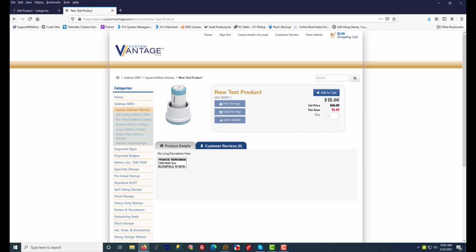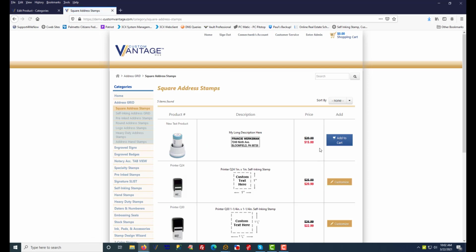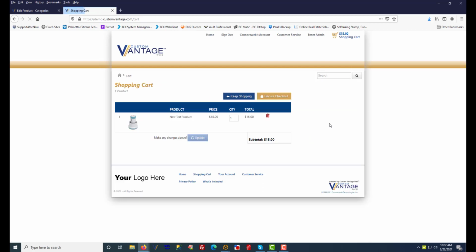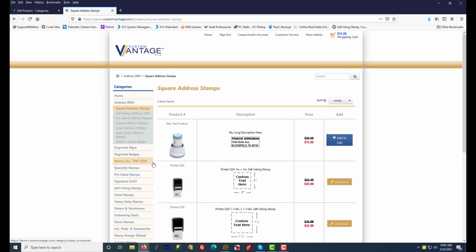Okay. Here again, we're seeing we have $15, list price $20, you saved $5. If I come back here, you will see $20, line through it, $15. That is showing the product as a generic product. Therefore, there is no customize button. There's an add to cart button. If I click add to cart, it's going to take me to the cart where we now have that product. I'm going to keep shopping. It'll take me right back there.